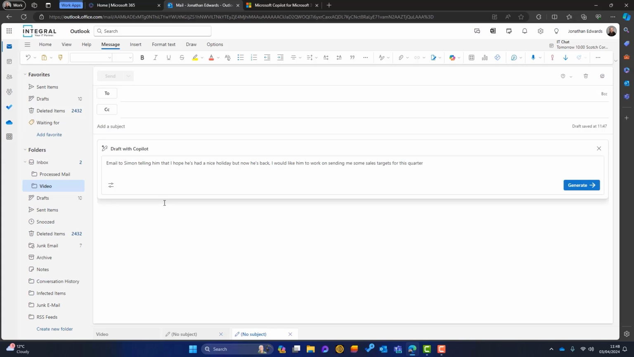Okay, this is what I want Copilot to work on. So Simon's been on holiday, he's now back. I really want some sales figures for the next quarter. Now I've put that in there, I can just tap on generate here, or I've got this little toggle here and it gives me the generation options. So I've got all these options. I can make the email short, medium or long. And then I've got some options when it comes to tone. So I can choose direct, neutral, casual. I can even make it a poem if I want to.